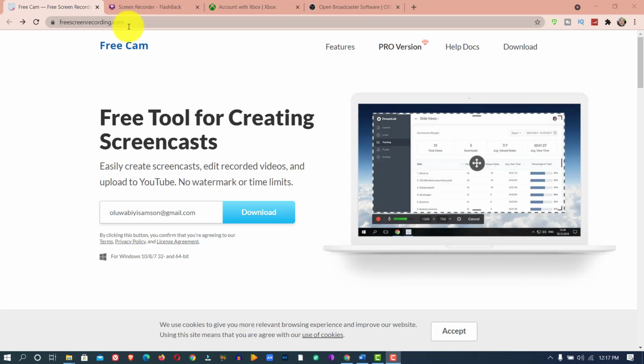But before you get it downloaded, you will need to put in your email here. Actually, they are not going to send this link to you. They are just going to have your email so that they can send you updates or upsell. I've already downloaded this software, so I'm not going to go through that process again. FreeCam is around 22.8 megabytes, so it's a very small software and it's very light.